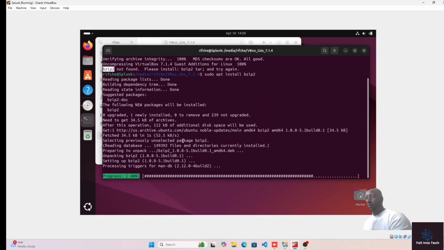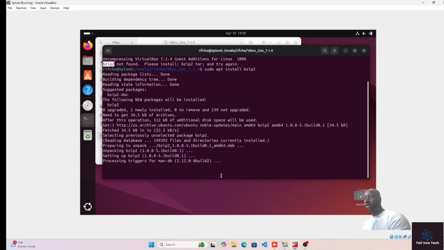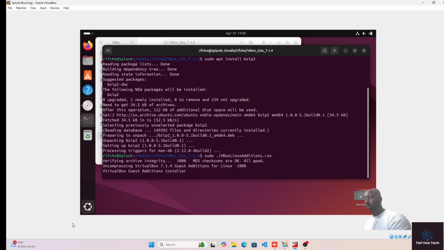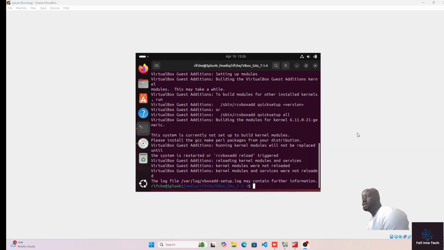Okay, and when it's done, we can go ahead and install the first one that we were trying to install. Okay, as you can see, it is done. So now you can come here and install this one, which is sudo ./VBoxLinuxAdditions.run, and then we tap enter. Okay, now it is going through, so just give it some time. As you can see, VirtualBox Additions installer. As you can see here, it is done.